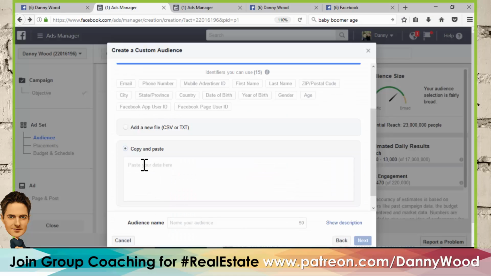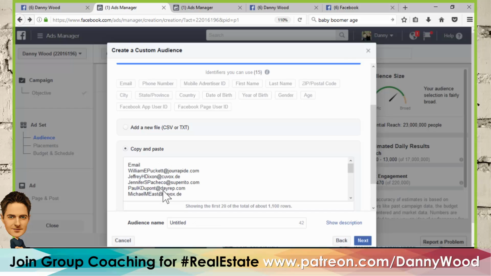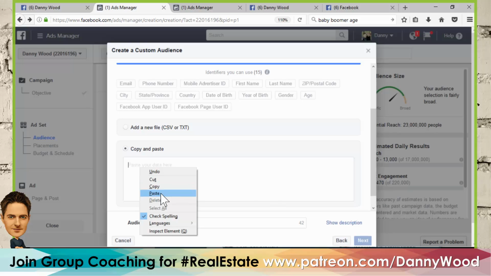You're going to go back to Facebook, right click, paste, and if it says email at the top, just leave it, because if you try and delete it, it deletes them all. So that's fine, just leave it. I'm going to right click and paste again.